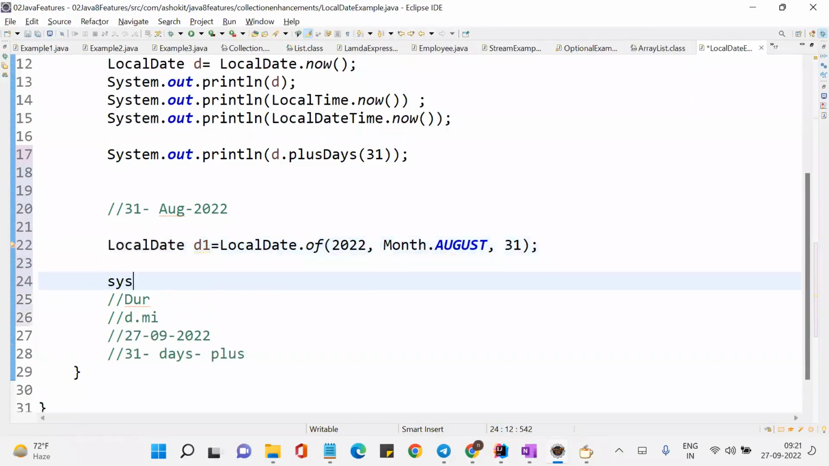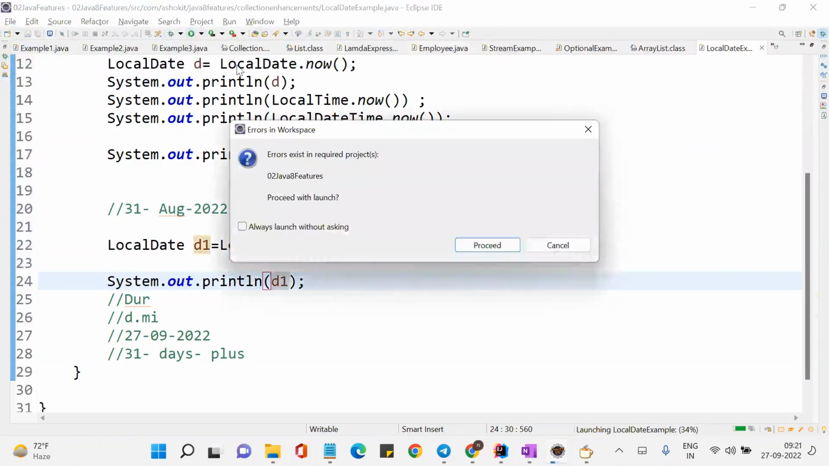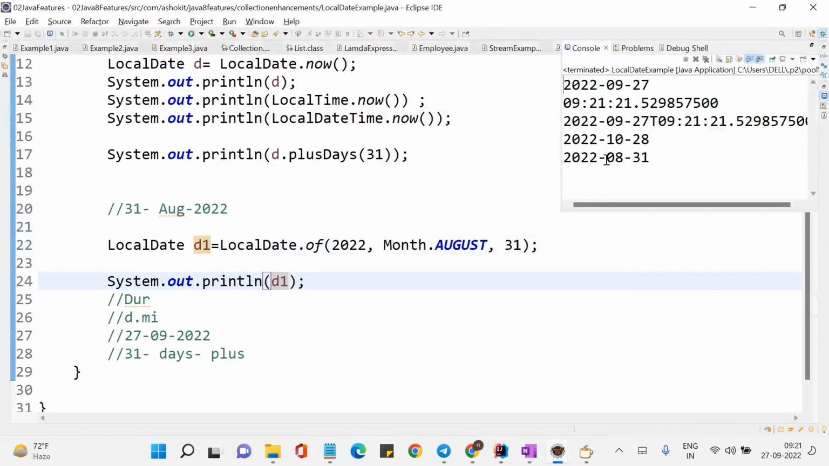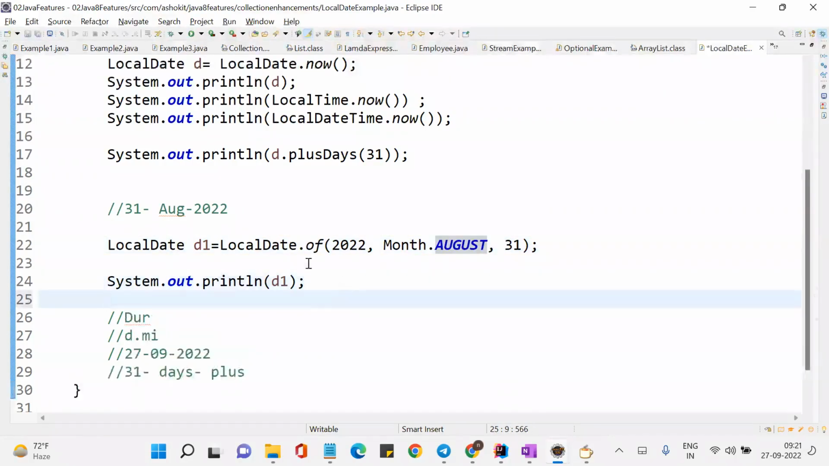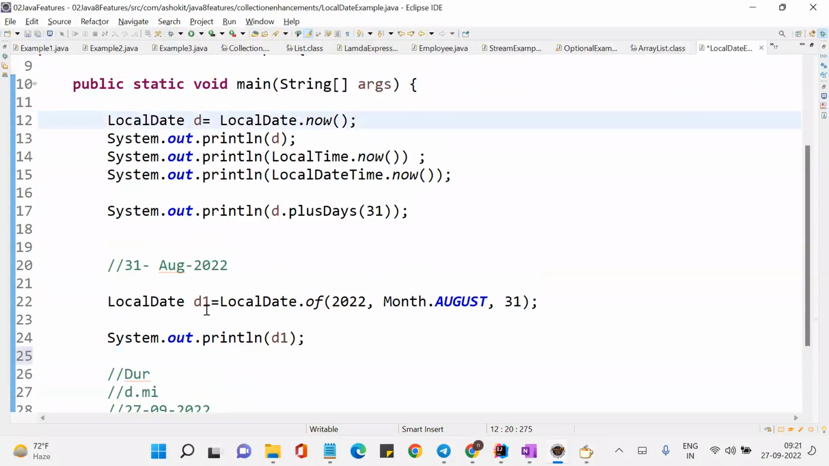Done. Now let us do sysout d1. See, d1 is nothing but 8-31. It's a date object. So whatever data I want to pass, I can pass it and create a date object by calling the of method. You can pass the month number, or you can pass the month name as well. So what is the d object? It's the current date. What is the d1 object? 31. Now I have two date objects.